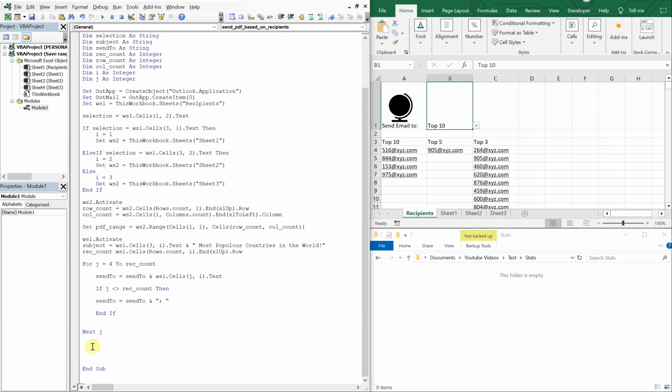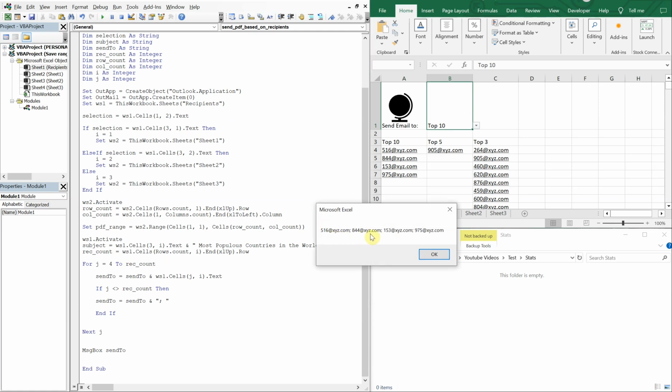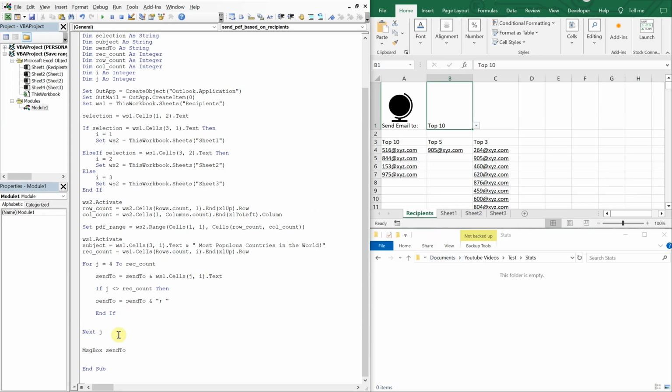And then I guess we can quickly just see what sendTo looks like once we get to this point. So we say we choose top 10. There should be 4, right? Oops. Oh, this should be an equals. Boom, just like that. We've got our recipients list. All right, so let's get rid of that and keep it moving.